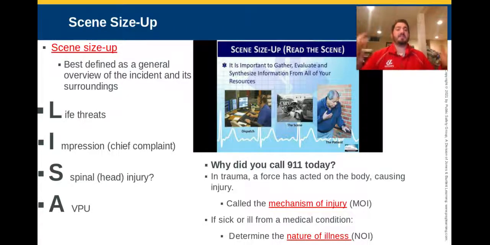So what is a scene size up? Think about it. You're called to a scene on the ambulance. You're called to a car accident. You're called to someone having chest pain. It's the general overview of the incident and its surroundings. So what's going on, all right?